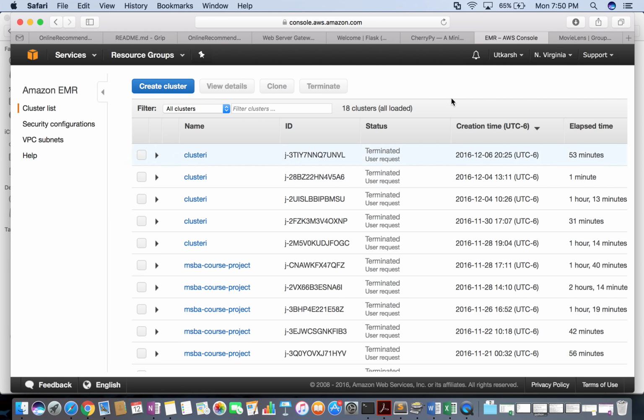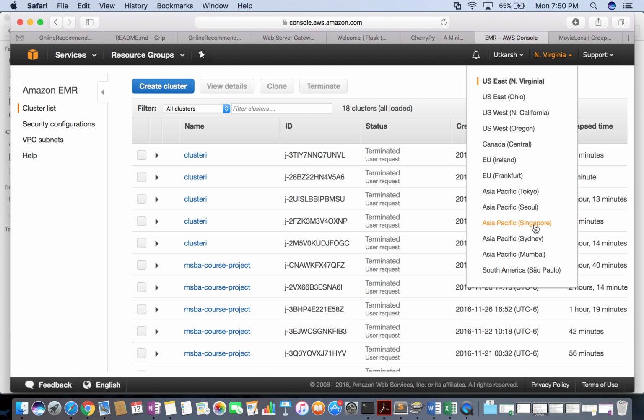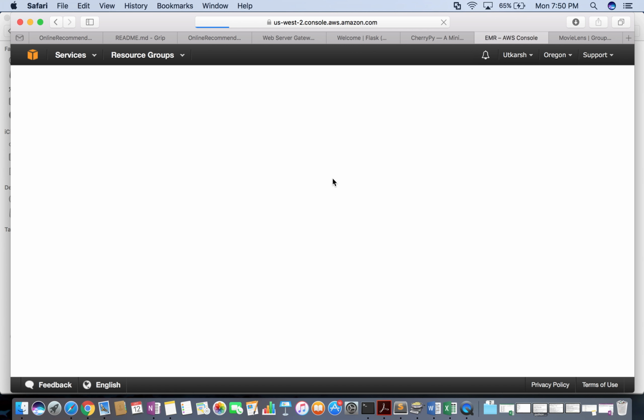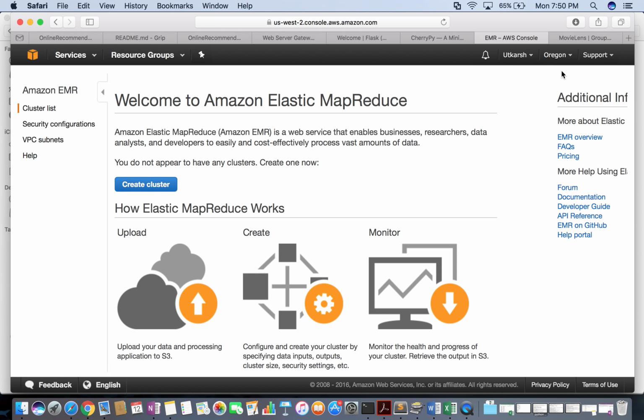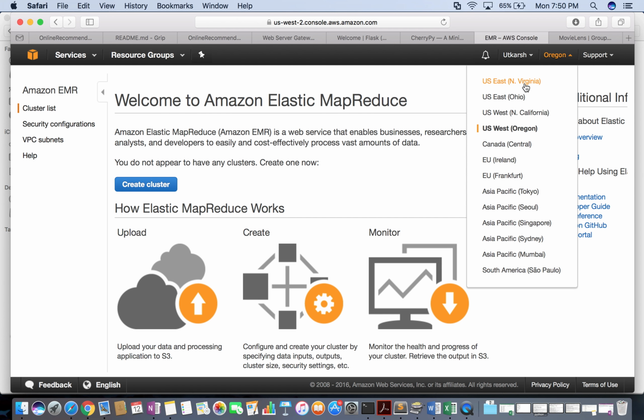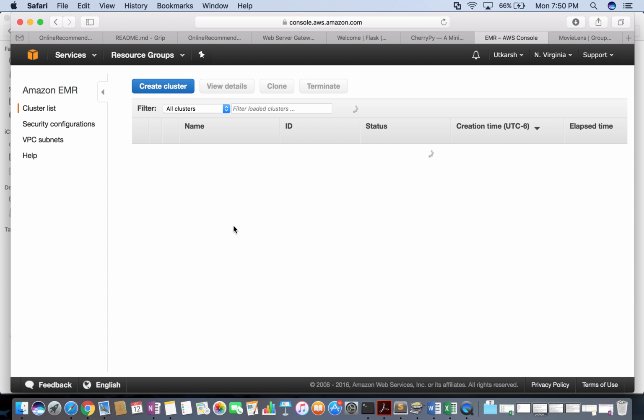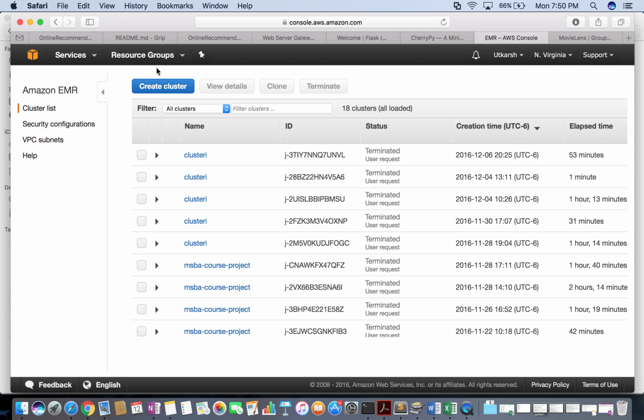So there's a problem locating the keys. You always want to make sure that wherever you're working, you're consistently working in one same zone. Earlier I was in Oregon, so I wasn't able to see my earlier configurations. So I'll go back to North Virginia. I already had things set up.